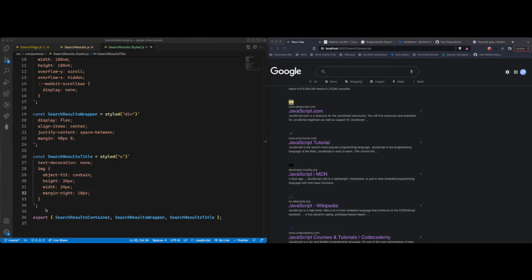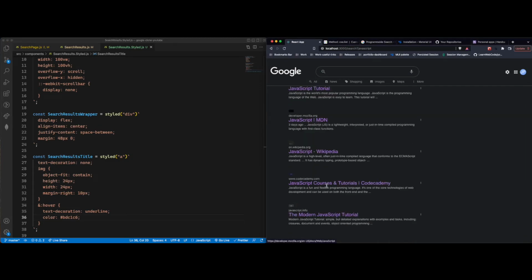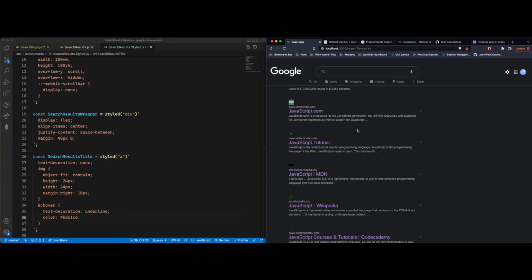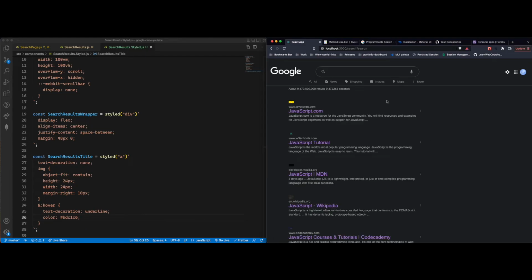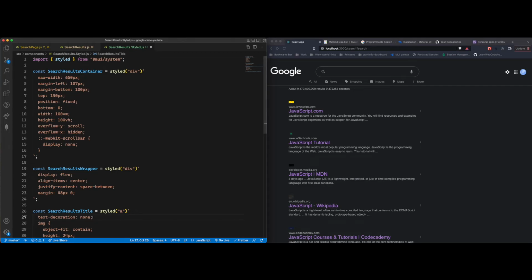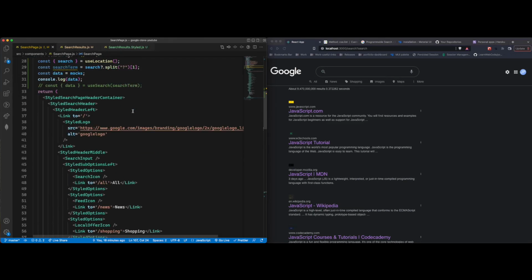And now the only thing left to do is on this anchor tag, whenever we hover, we want to do text decoration of underline and this color right there. As you can see, we see that underline property now. Nice. And if we do search, it's going to show the JavaScript thing because that's the thing we used earlier. All right, now what else do we have left? I think that's it, if I'm not wrong.